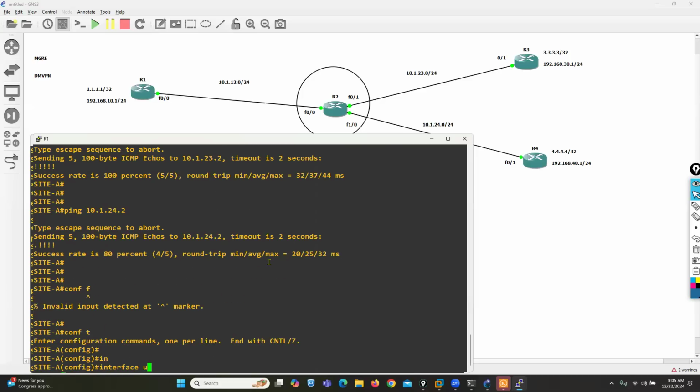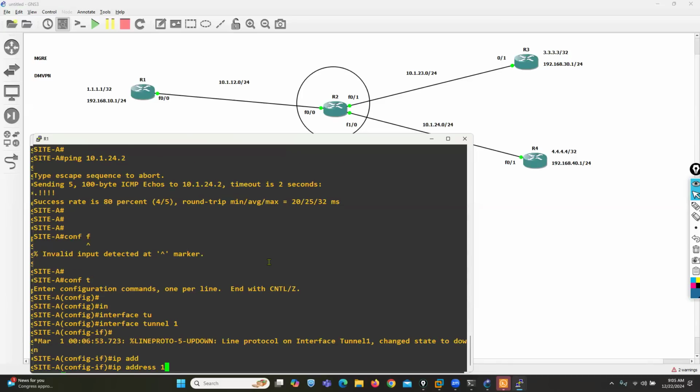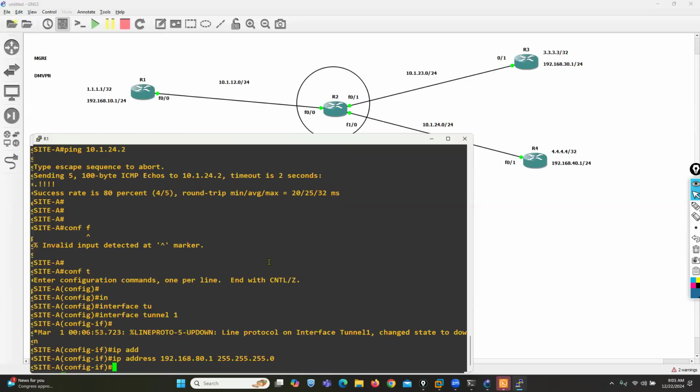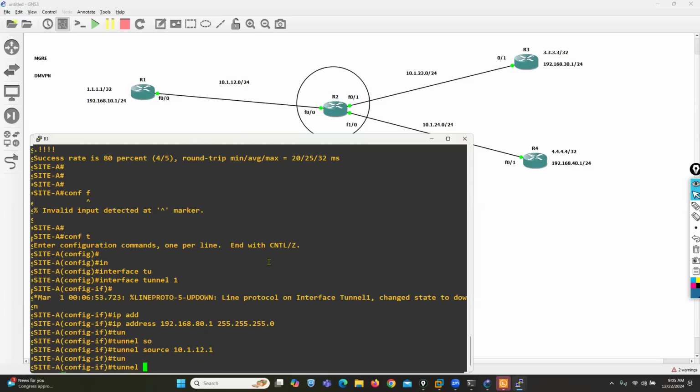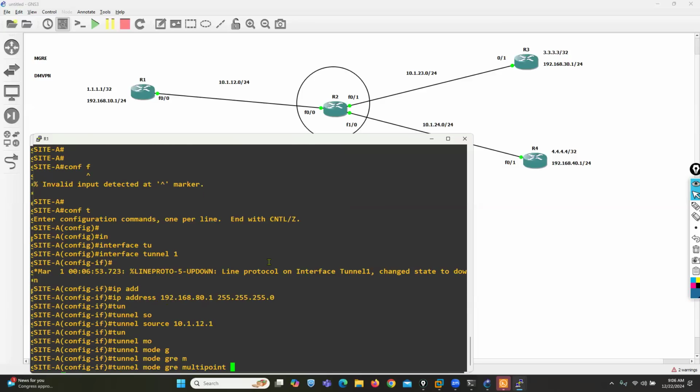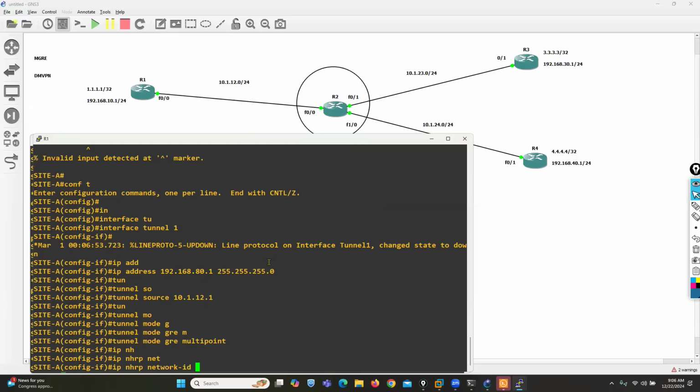If you remember our configuration steps, interface tunnel number. We can configure an IP address for this tunnel interface. I'm using 192.168.80.1, the same design. Now tunnel source, yes, tunnel source is 10.1.12.1. For tunnel destination, we are using GRE multipoint, so tunnel mode GRE multipoint. IP NHRP network ID, I'm using 1.